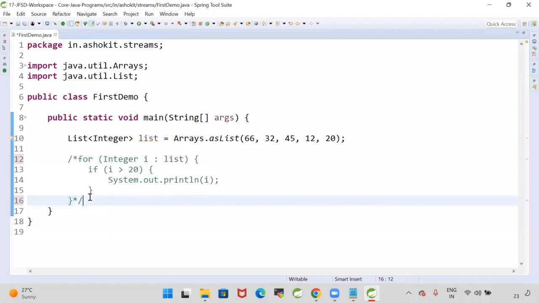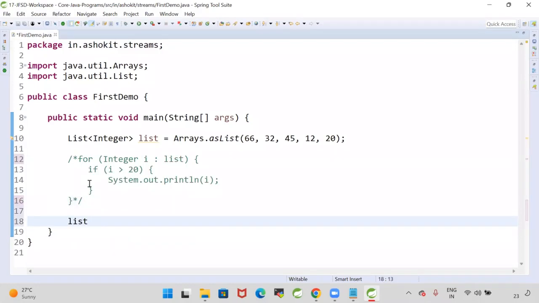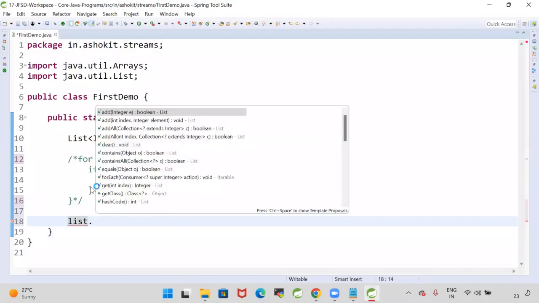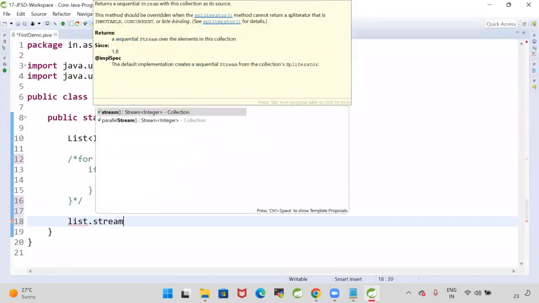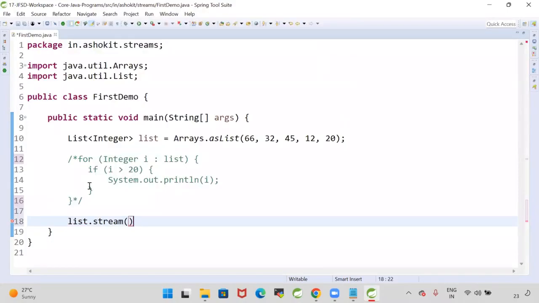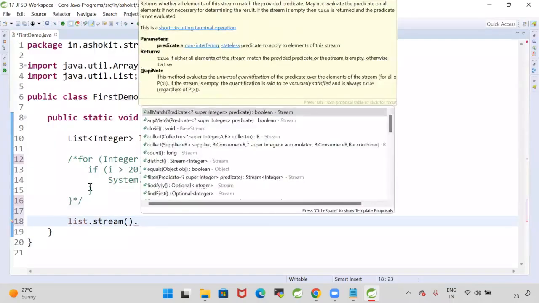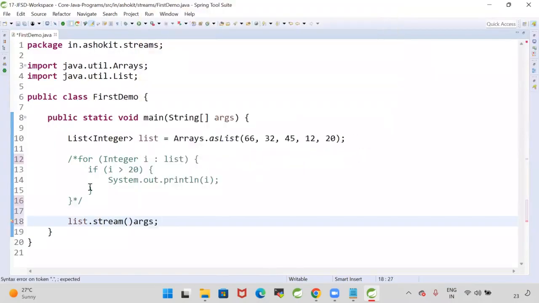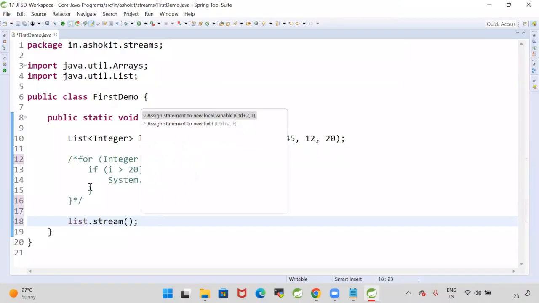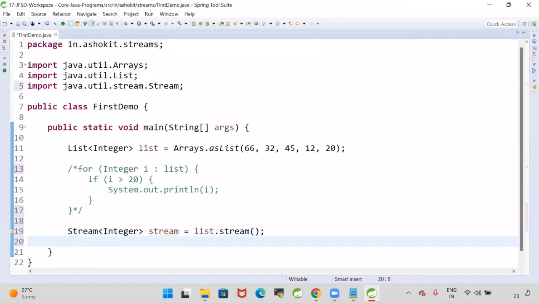Let me comment this. From 1.8, we are going to use streams to process this data. list.stream. The collection is already available. From the collection, I'm going to create a stream. Once the stream is created, that stream can be stored into a variable.